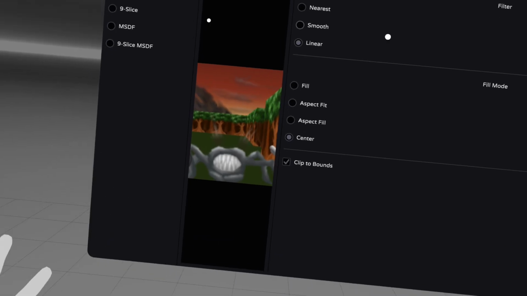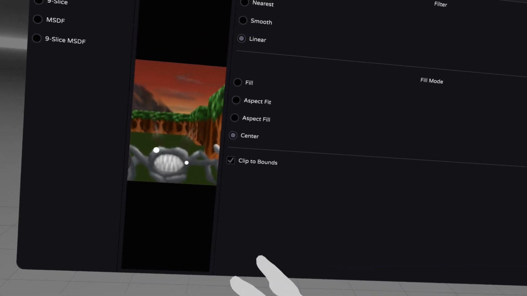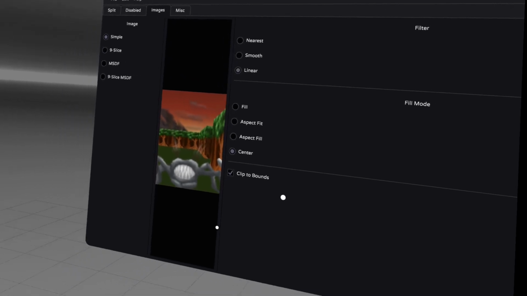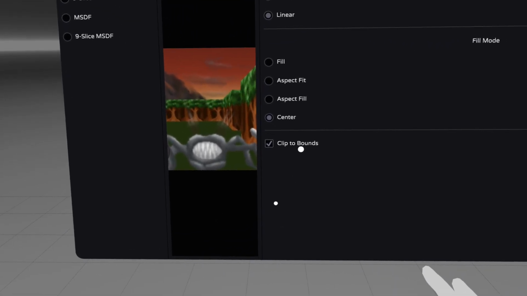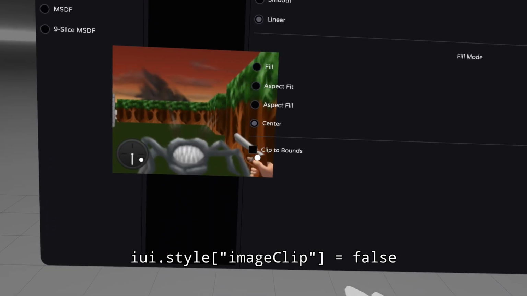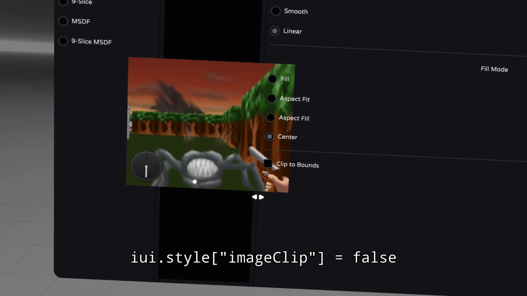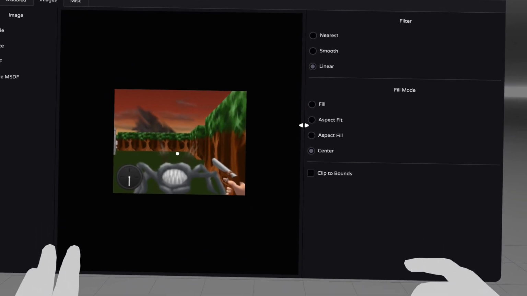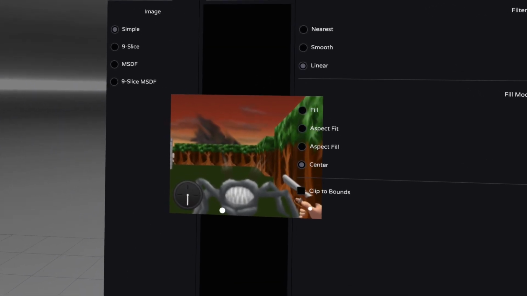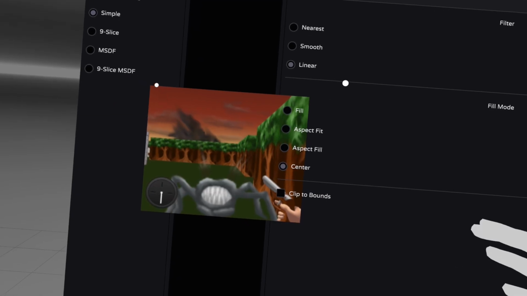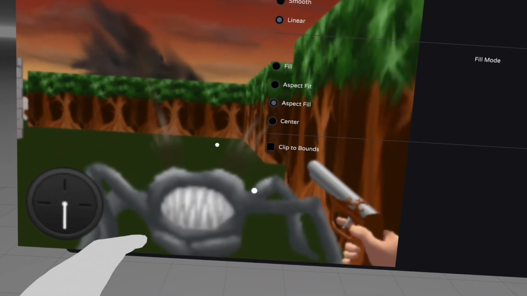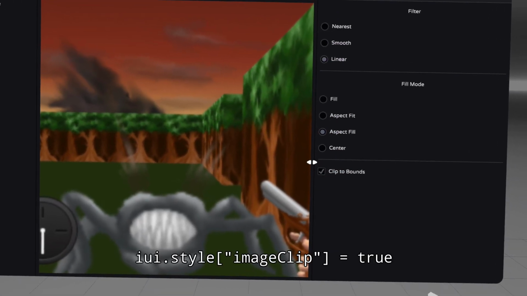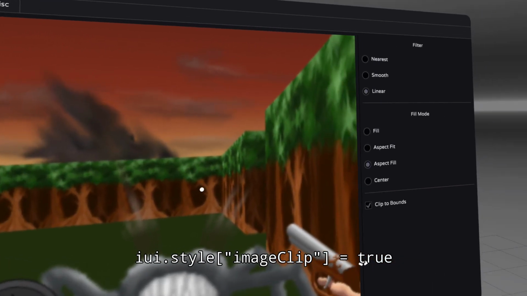Now, you've noticed some of these fill modes involve cropping if the image spills outside of the bounds of the widget. That's controlled by another style key for clipping to bounds. By default, in code programmatically, clipping to bounds is not set, and if the image spills outside the bounds of the widget, then it will be allowed to draw bigger than the widget itself. If you don't want that, you can turn on clip to bounds, and then you get the cropping behavior.